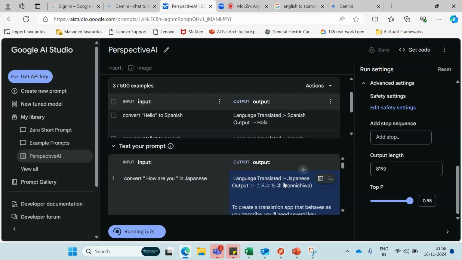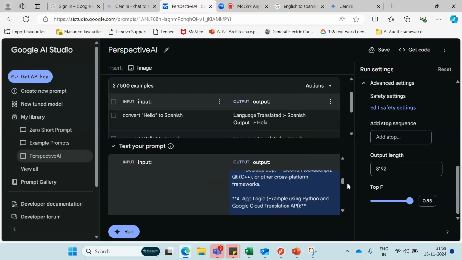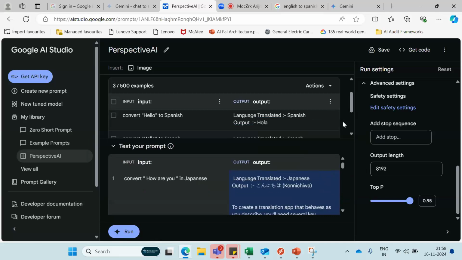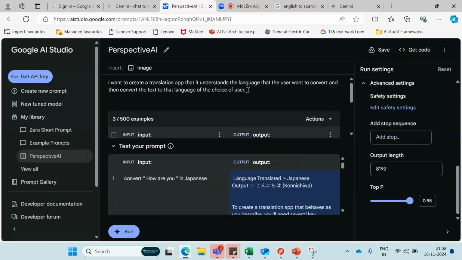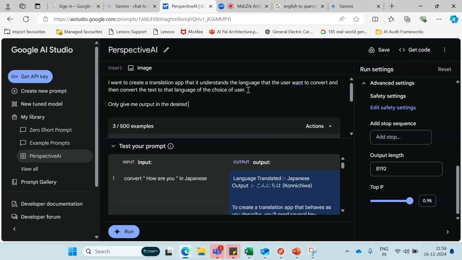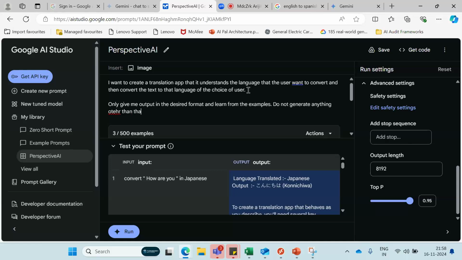See, it understood that, and it has given us the output also. Now it has also created additional sentences for you. Now, how can you restrict that? Give it a clear set of instructions: only give me output in the desired format and learn from the examples. Do not generate anything other than that.